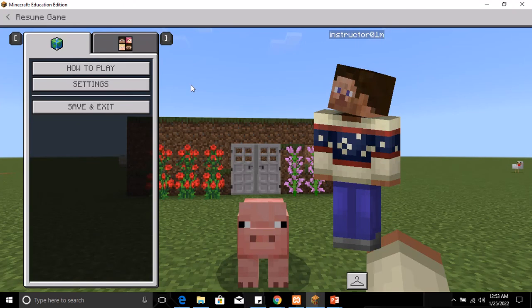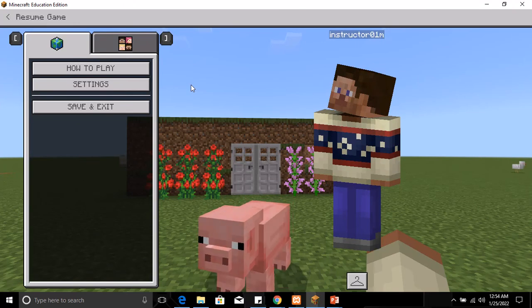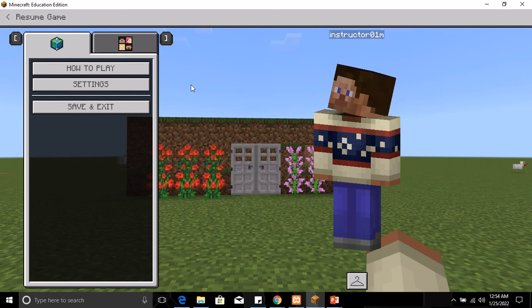Alright guys, welcome to the second part of this Minecraft lesson. I hope you will be able to complete the rooms. I would love to see how beautiful they are.